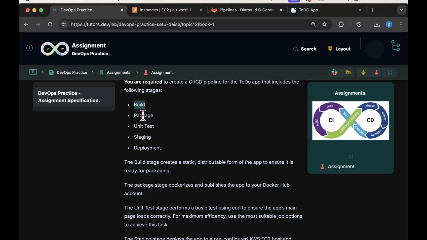The package stage in my pipeline, what I mean by package here is to Dockerize the application. So we know how to do that. Not only Dockerize it, but also push the Docker image up to your GitHub repo.